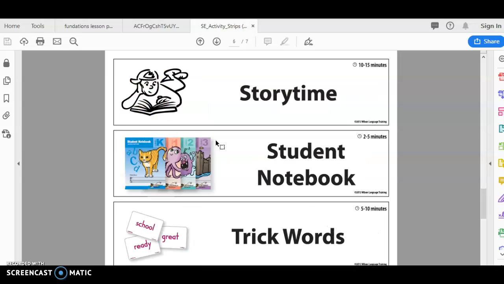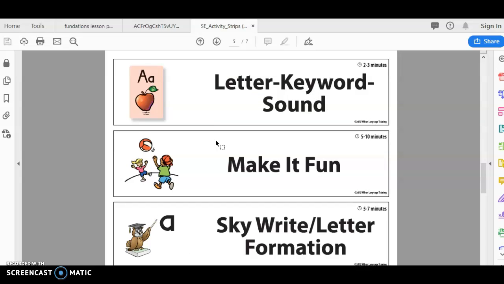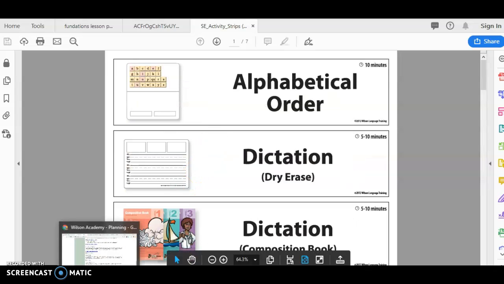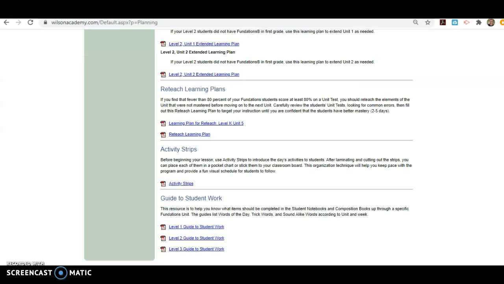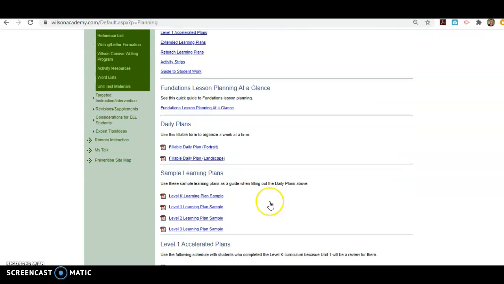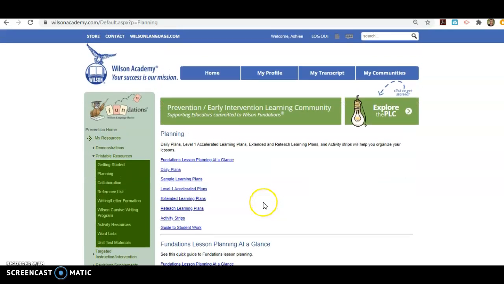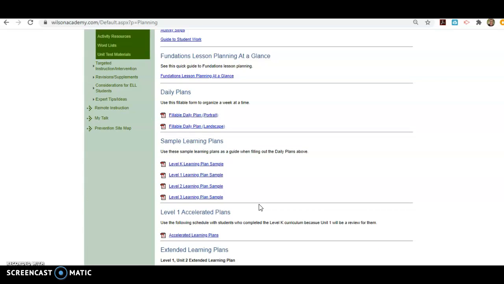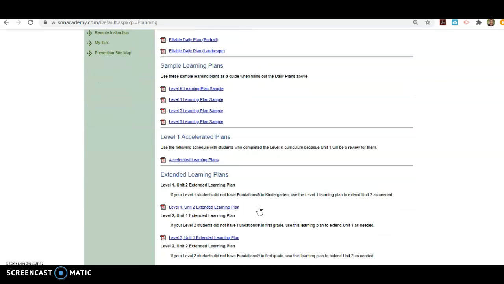So if that's something you think you might want to use, you can find those activity strips on the lesson planning site on the Wilson Academy under activity strips. I would encourage you to explore this area of the PLC so that you know what resources you have available when you are creating your lesson plans. Enjoy!